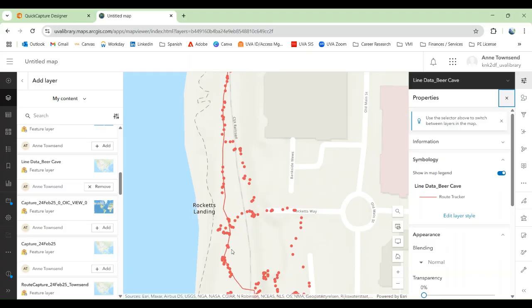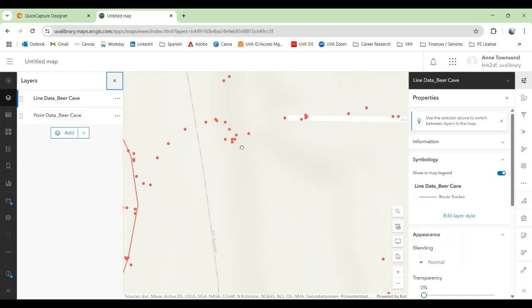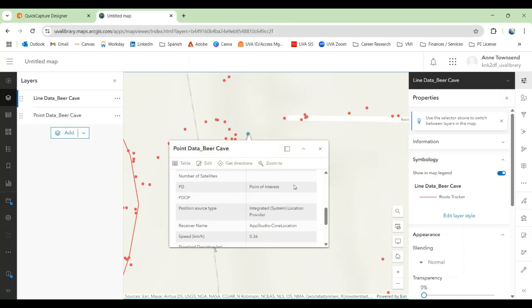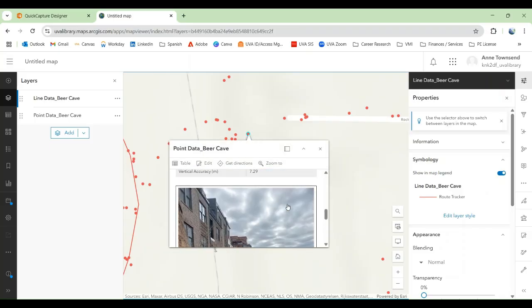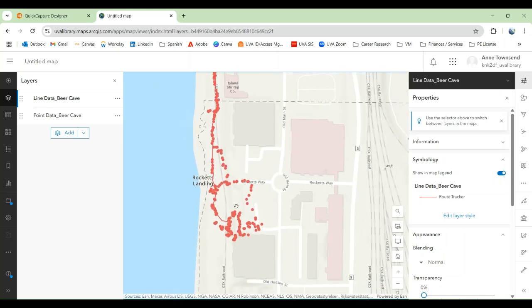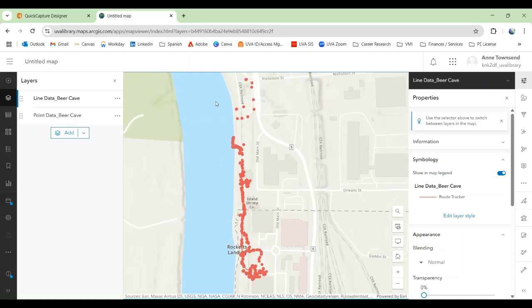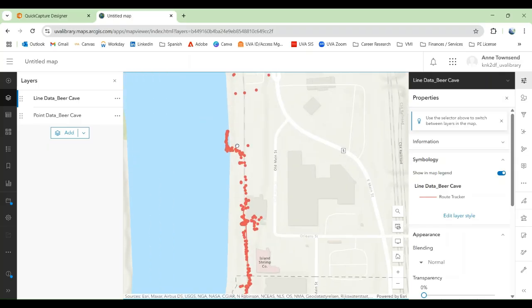So as you can see, now I have both of these layers in here. It looks really similar to your QuickCapture Designer viewport that you can see your data through. But you can again click on each point and see your data. So one advantage to viewing your data from here is that if you have a bunch of people scanning your QR code for your project and they go out and they're collecting data and you're sitting at your computer, you can see this data come in live.